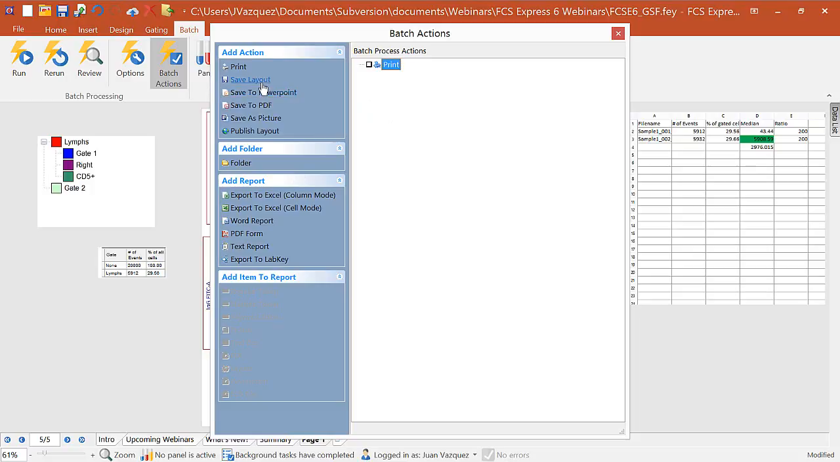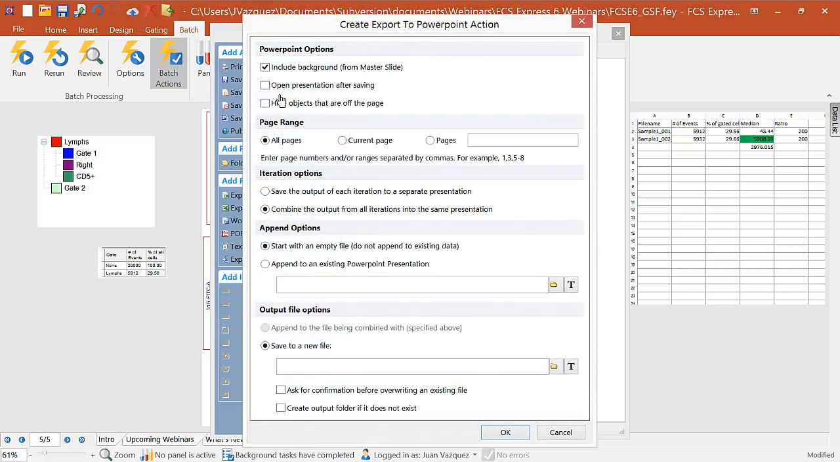What I also have available to me are different actions that help me archive my data, so it would save a copy of my data within this template that we'll build without overwriting an original template. I can also export my data directly to PowerPoint.